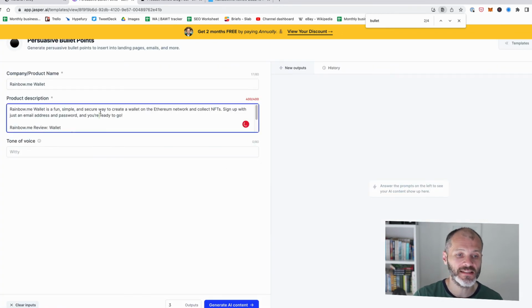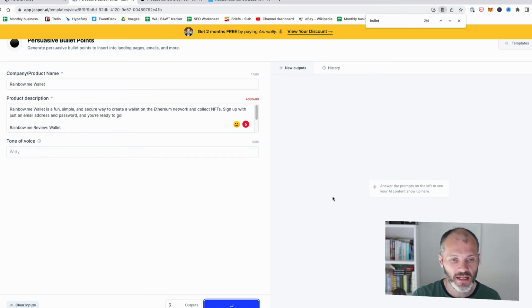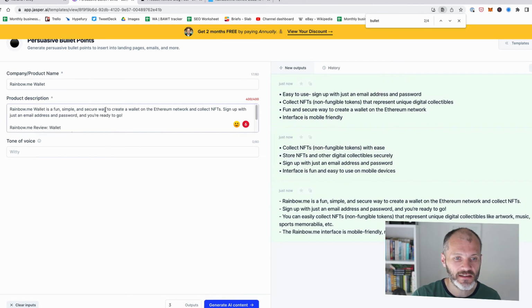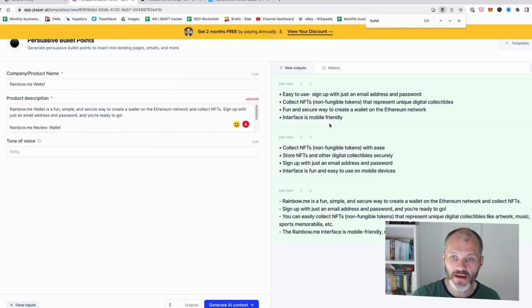So I pasted in the same text. I'm going to leave witty as the tone of voice. I actually haven't experimented too much with the tone of voice, to be honest. So that's something I should probably look at more. I'm going to click on generate AI content. And you can see here that it summarizes my description into a few key bullets. So if I had a bullet at the end of my review of Rainbow.me summarizing what it does, this could be a way for me to generate those bullets quickly and easily.